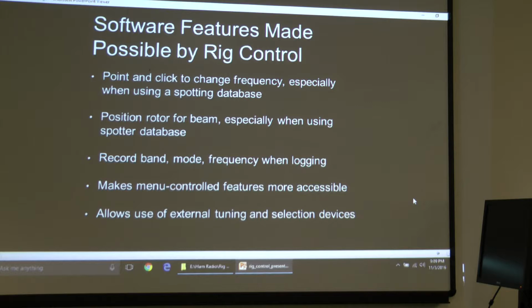Position the rotor for the beam, especially when using a spotting database. The spotting databases typically have the Maidenhead grid locator of the spot. So it knows where to point the beam. It knows where you are. It knows where the other station is. When you click on it, your rotor starts moving. If you've got a beam, it sets it to the right position.